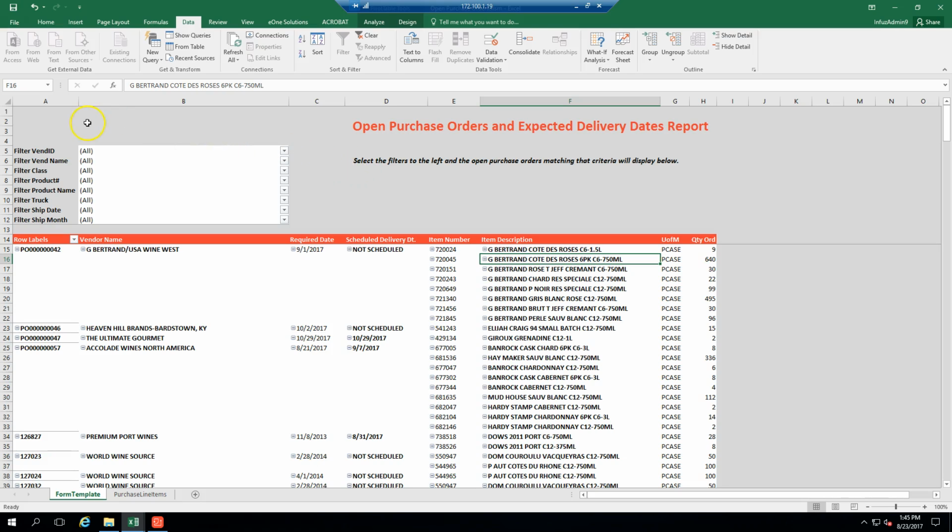So what we have over here is just some filtering criteria if you want to get down to a certain vendor, a certain class, dates, and so forth. I will show you with dates, if you do want to select a range of dates, you can come down here and select multiple items. You can do that with any of these fields, and you can select through each of these dates.